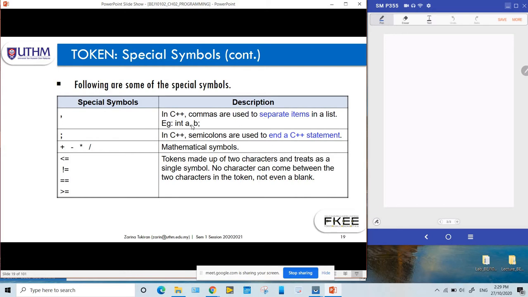For example, let's say you have object A and object B. Both objects are integer type. So you boleh buat begini, int A, B. It means that A is integer type, B is also integer type. The semicolon is to indicate the end of a C++ statement.